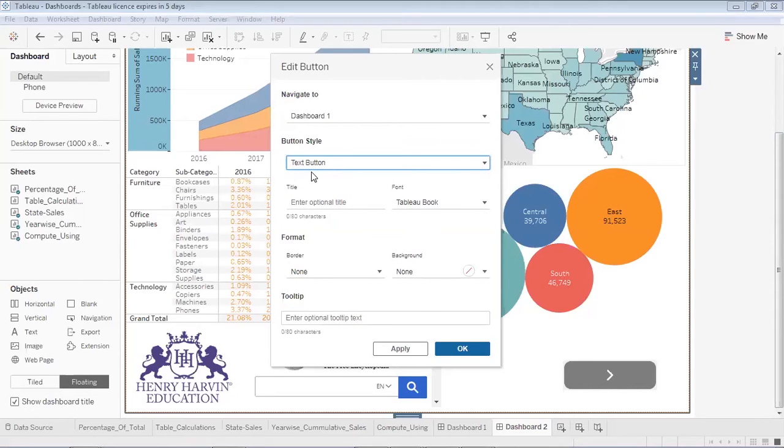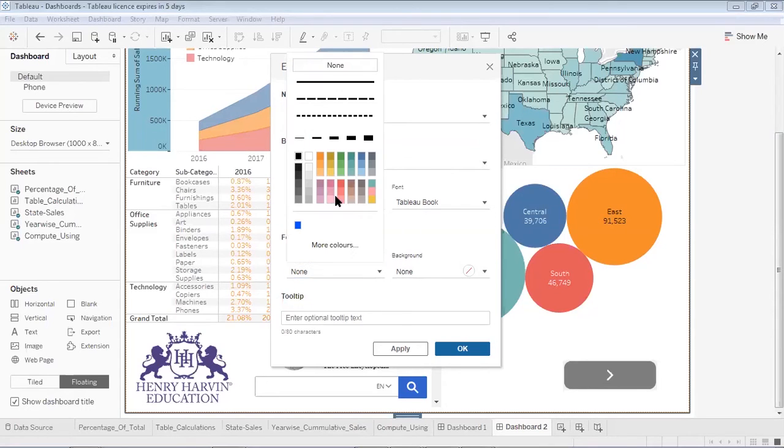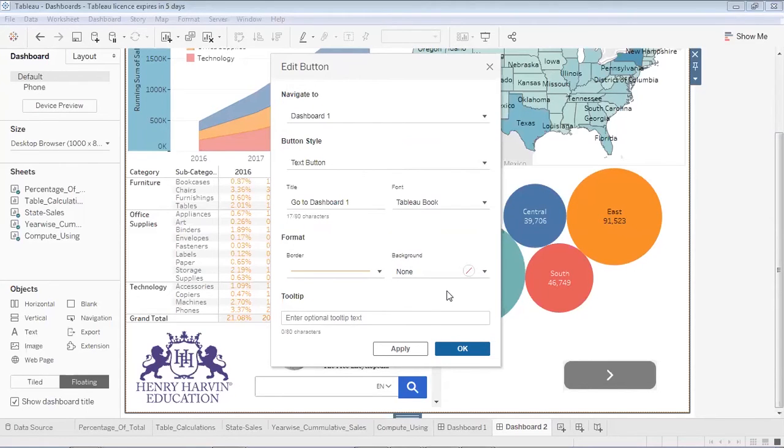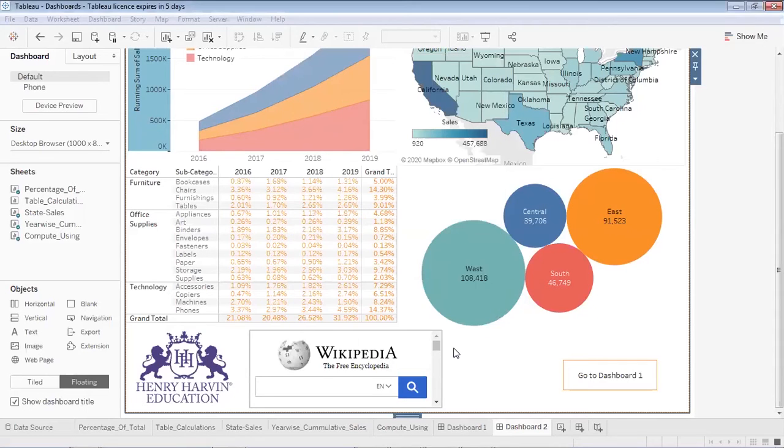I can say text button and I can enter the text I would like to add. So I'm saying go to dashboard 1 is what I'm mentioning over here. Would I like to add some borders to it? Yeah, I would like to add some borders. What would the background be? Nothing. Do you want to add a tooltip? No, I don't want to. I click apply. Okay. So this is the button I have, and this will redirect the user to dashboard 1.